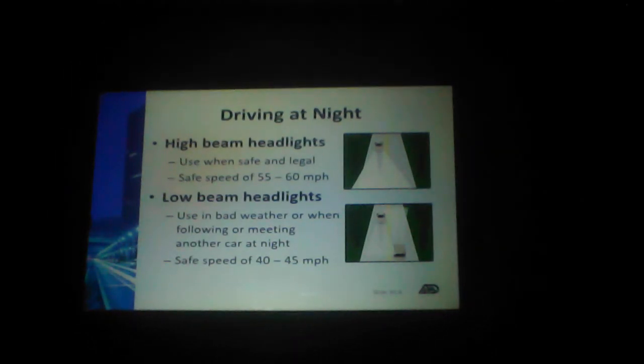High beams, used when safe and legal. You'll hear the term, and you probably have heard the term, outrunning your headlights or overdriving your headlights, meaning you're going faster than the light can shine. Roughly safe speed for that, 55-60 for high beams. If you were going 70, you may be outrunning them, depending on the quality of your headlights.